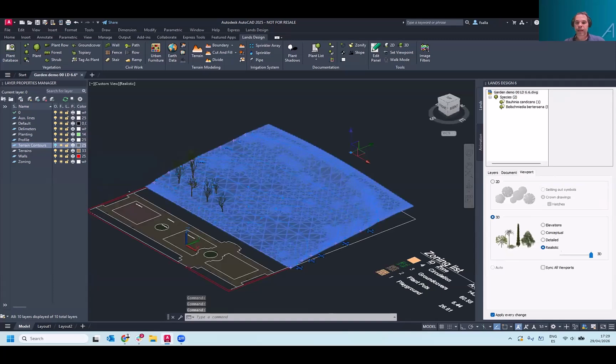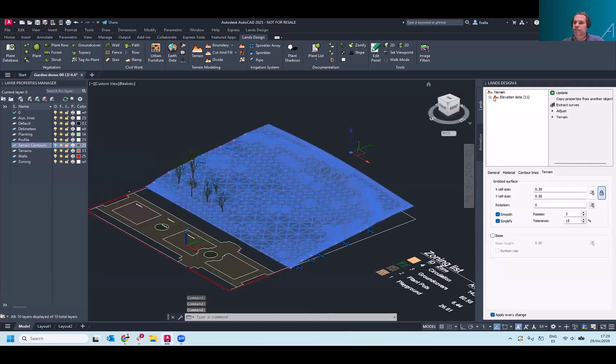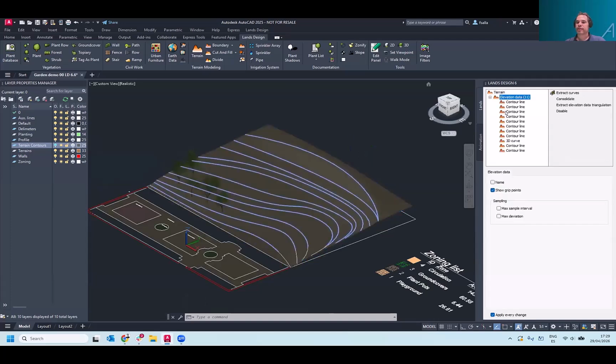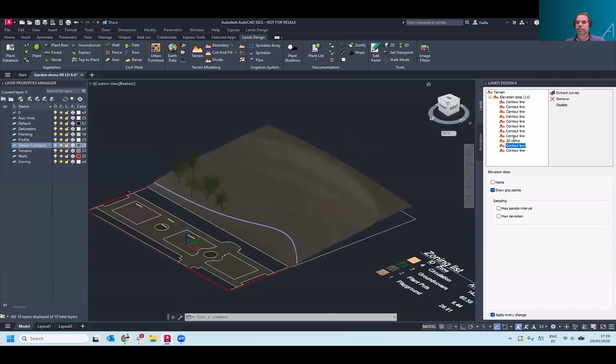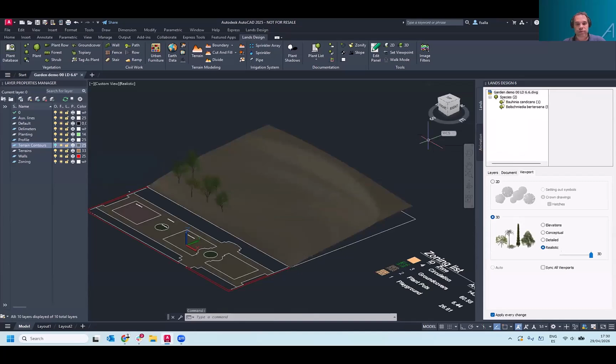Okay. Also, if we select the terrain, we can see here under this list area all the elevation data. So we can select all these curves individually. We can delete or remove them, so the terrain will be recalculated. We can also add a new contour.